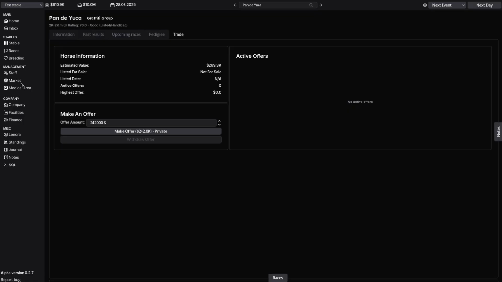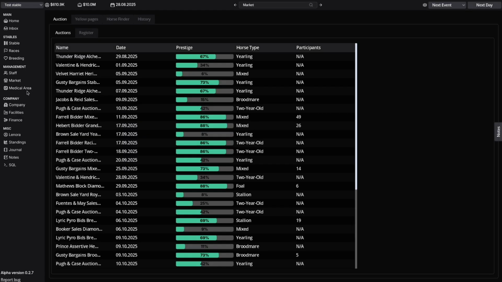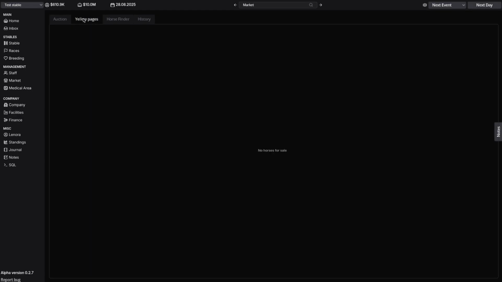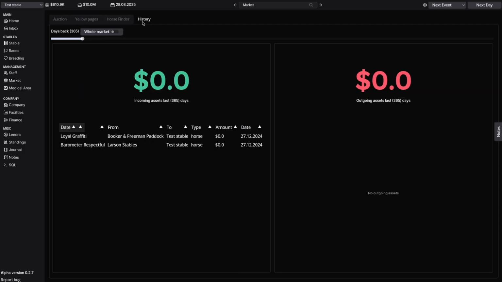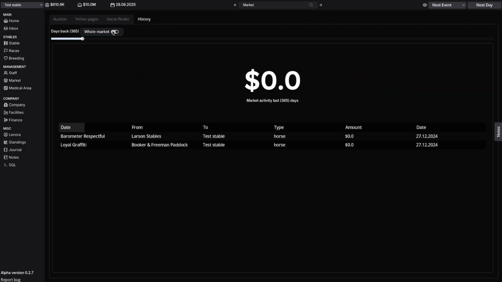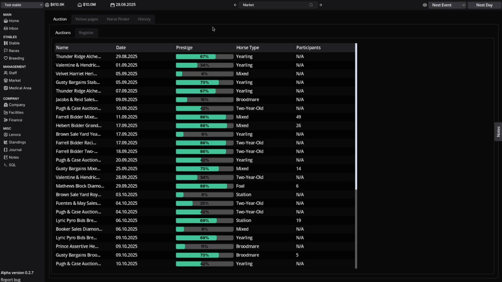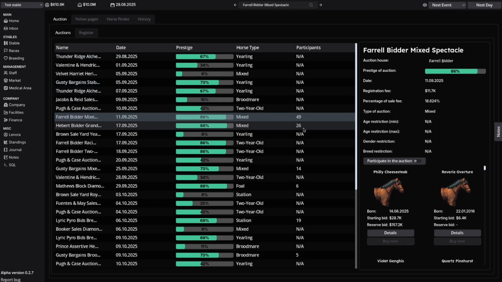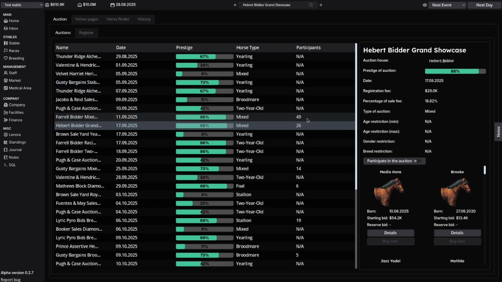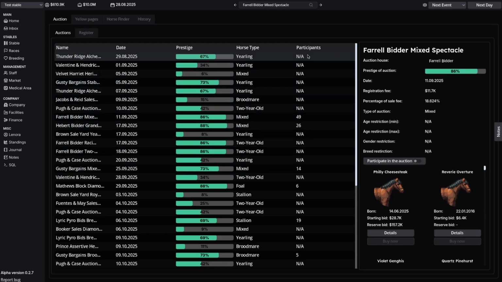The other way you can buy a horse is through the auction. There's also yellow pages. Here you can see if they have listed any horses for sale. You can also search for specific horses that you're interested in, and then also show the trade history for the whole market. But if we go to the auction pages, here you can see different auctions. Look through the auctions and see where there are actually participants. We did balance this so there should be more spread out.